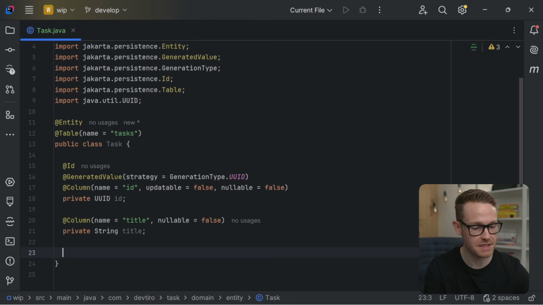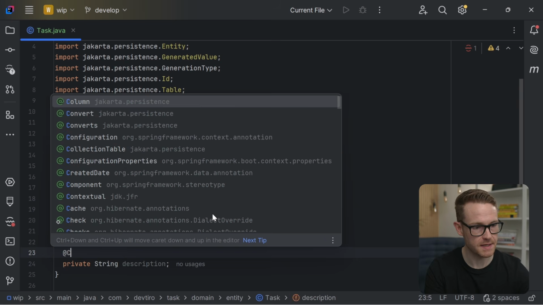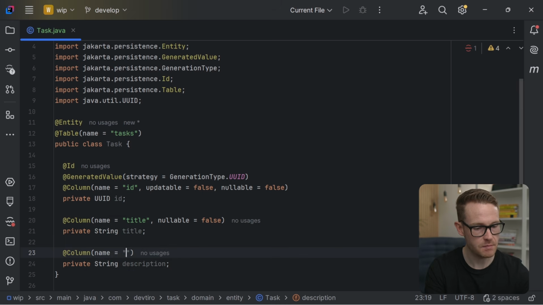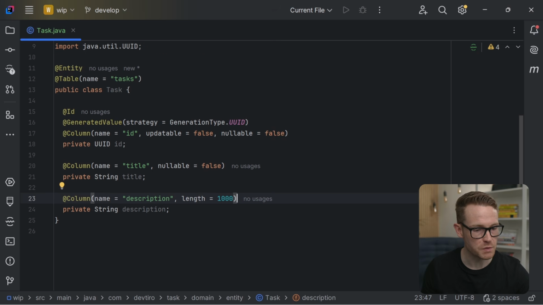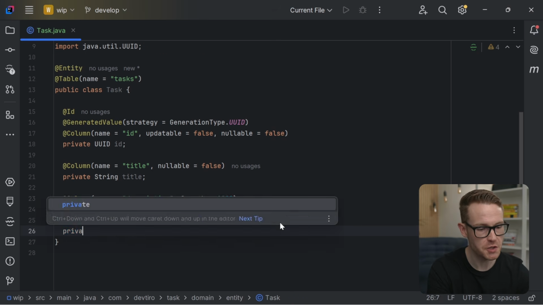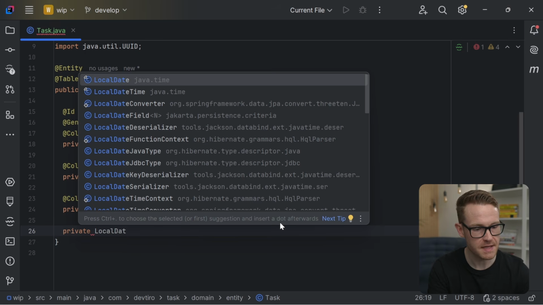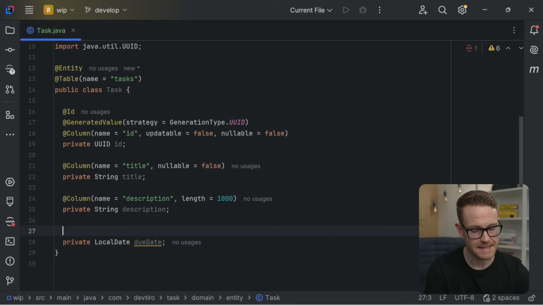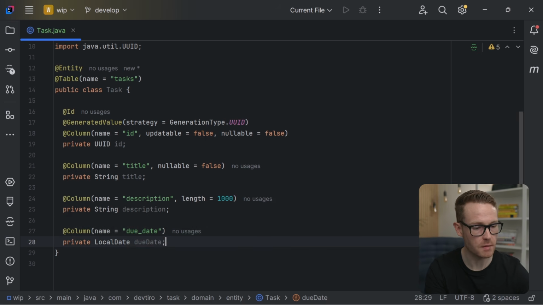Let's move on to the next instance variable, a private string description. This is going to need a column annotation as well, where the name is description. And we're going to specify for this one a length, a maximum length of 1,000 characters. So we're going to add a constraint to our description. So we have a few more instance variables to go. We're going to specify next the due date, private LocalDate, and we'll call this one dueDate. We'll add the column annotation to this one, and we'll specify the name of due_date. That's the name of the column that we want to use.